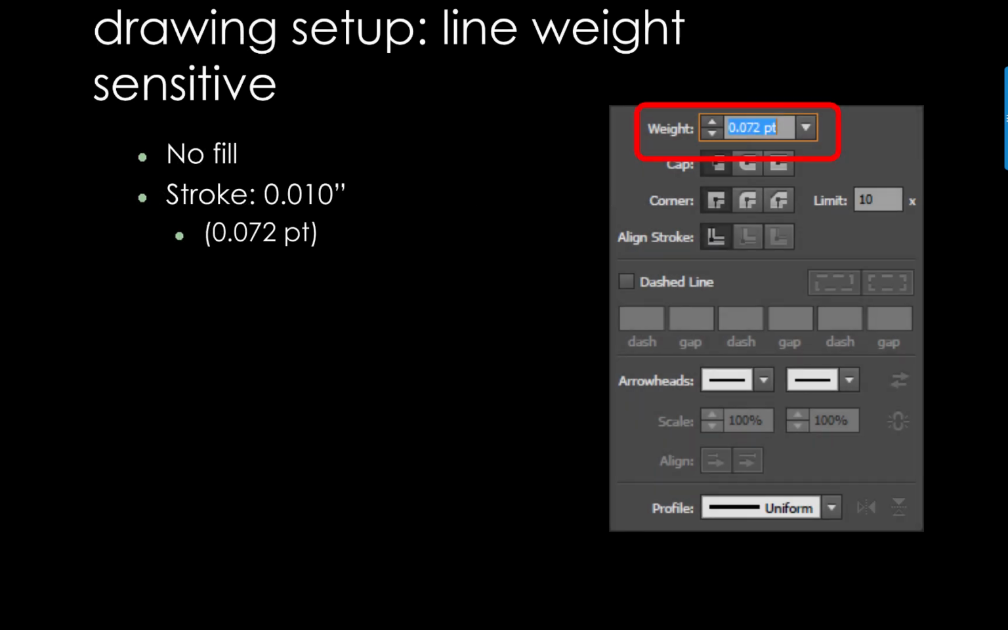So anyway, as mentioned, you should not have any fill. And Illustrator will only cut lines that are set to 0.072 points, which also happens to be 0.10 inches. I think I've got my math right on that one, but stick with the points.